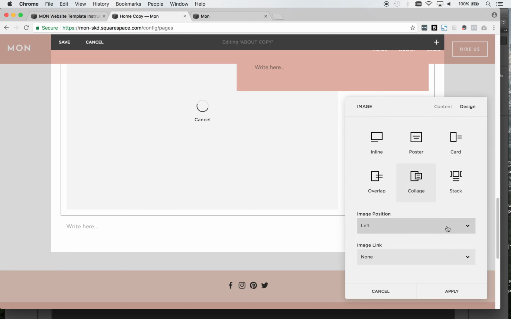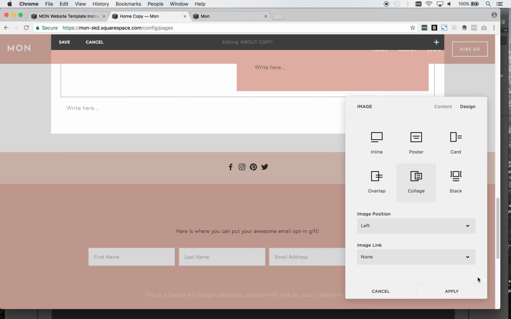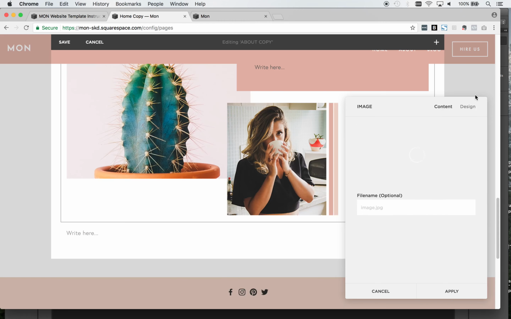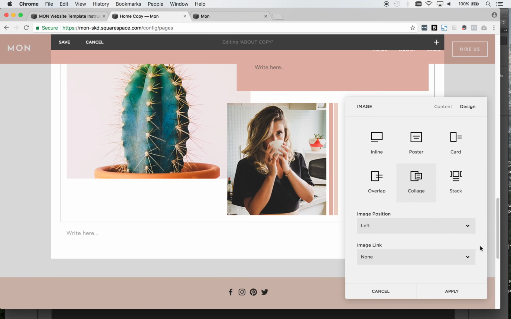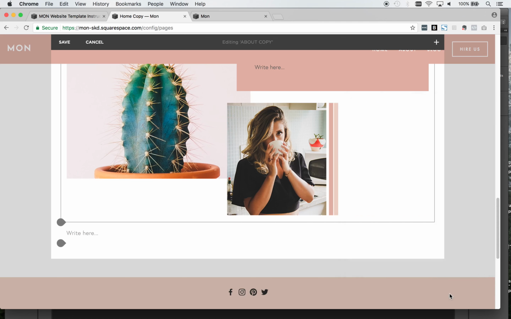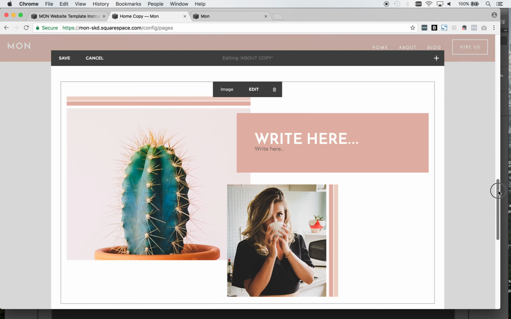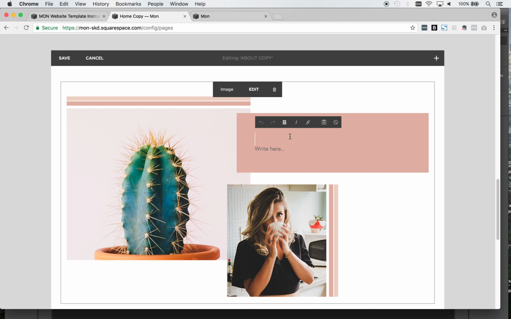And again, this is a collage image. This one sits on the left-hand side, and we just want to make sure that we turn off the caption, which that's not showing on this, so I'm just going to apply. Oh, because we already changed it to the collage. So about you, and then brief description of you goes here.